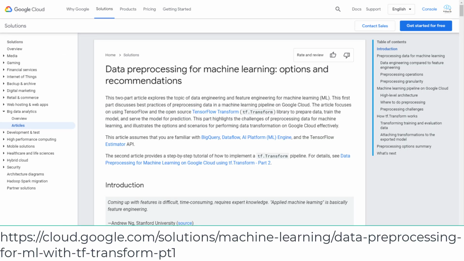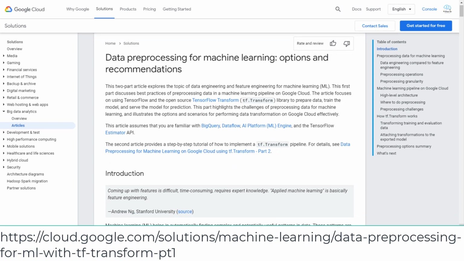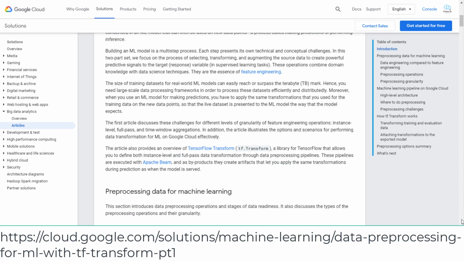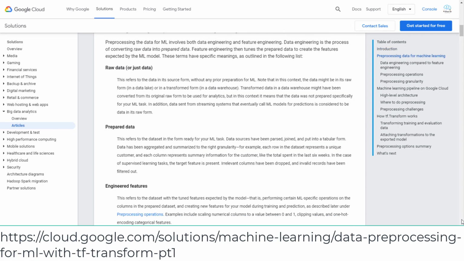Now let's move to the Google solution article, Data Preprocessing for Machine Learning: Options and Recommendations. There are two parts of this solution. You only need to learn the first part for the PDE exam, because PDE will not test your deep knowledge on TensorFlow. It discusses best practices of pre-processing data in a machine learning pipeline on Google Cloud.